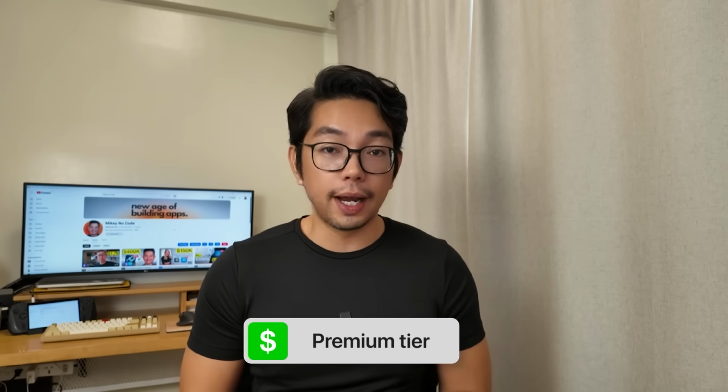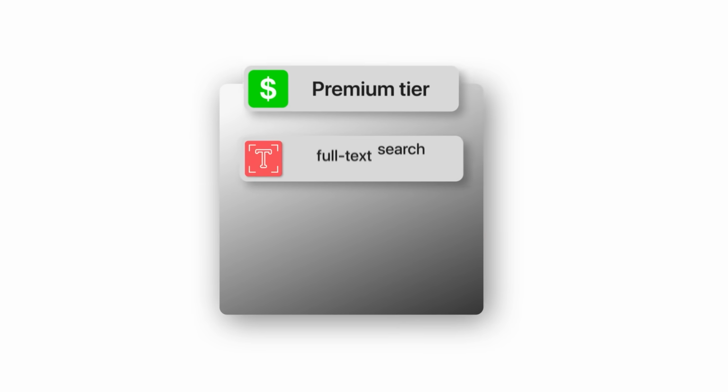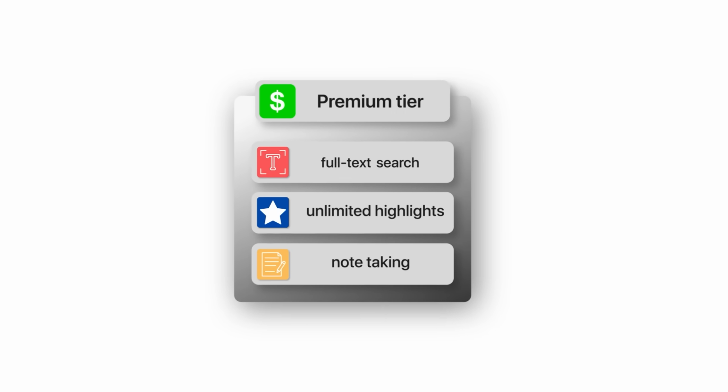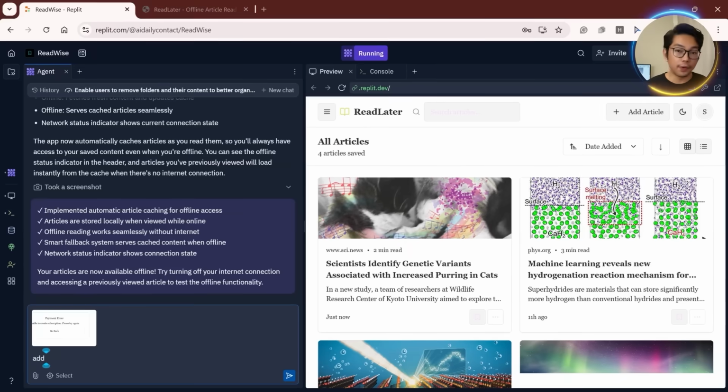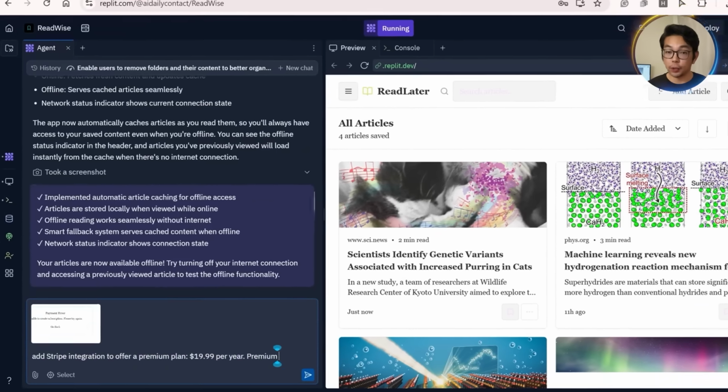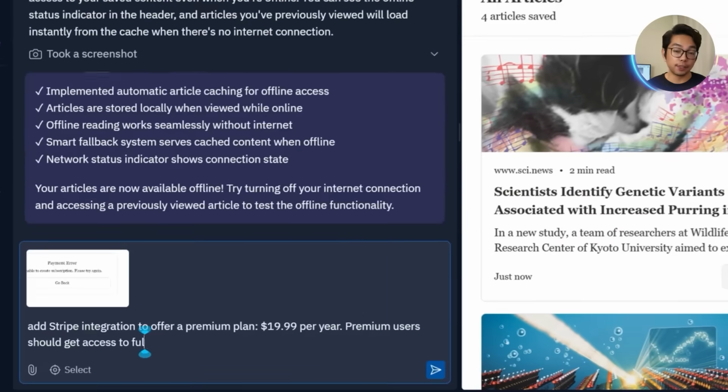Now, I also know that the free version is pretty solid, but for users who want more power and personalization, it does make sense to offer a premium tier. Features like full text search, unlimited highlights, and even note-taking are exactly the kind of upgrades that serious readers would appreciate, like myself. So it's time to build that next layer in our app, a smooth, simple way to subscribe and unlock those extras. And to unlock those premium features, I'm simply going to go back to Replit and ask it to add Stripe integration for a $19.99 per year plan.